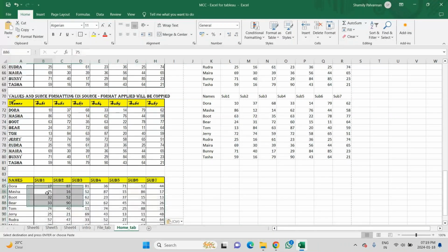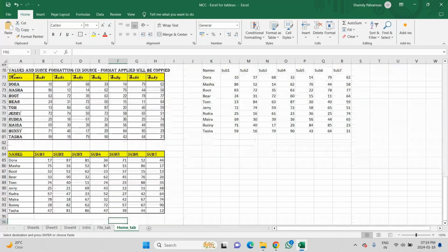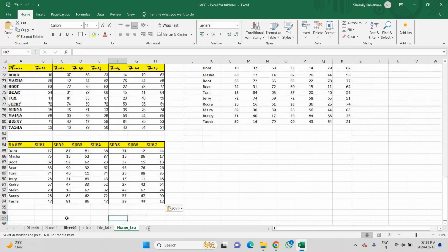See, now only numbers are there, but the format remains the same. That means pasting the values without the formulas, only the numbers. That is values and formatting. Next one. Let me copy this data now.